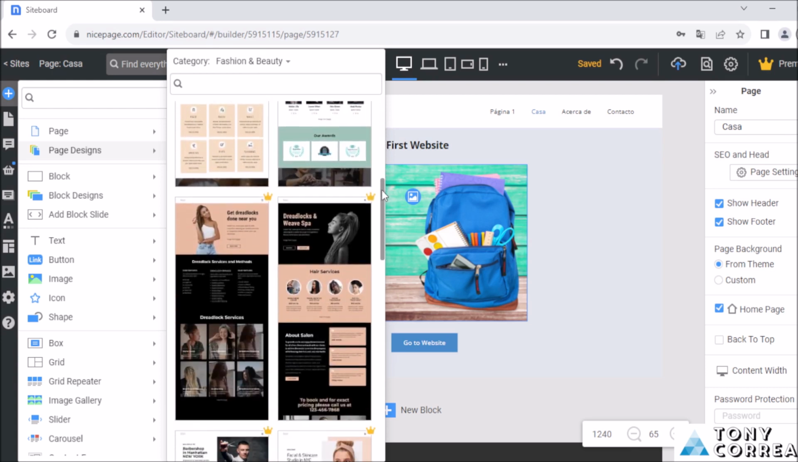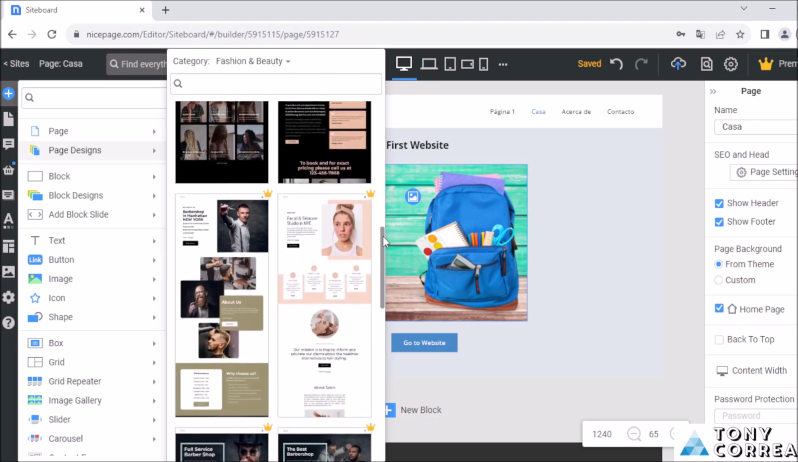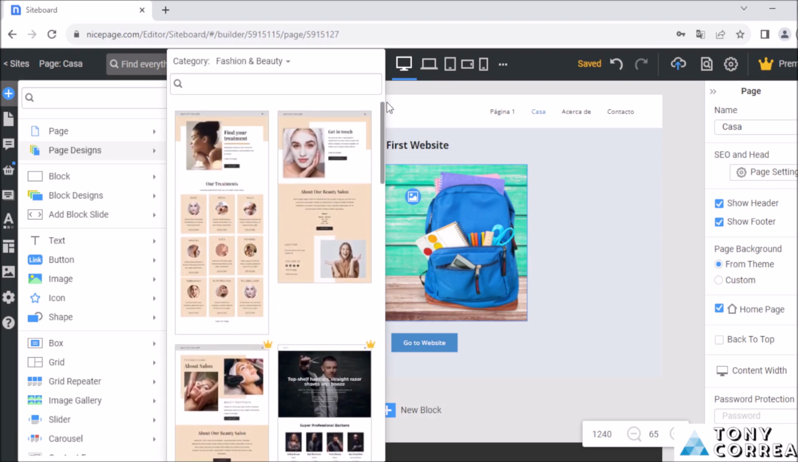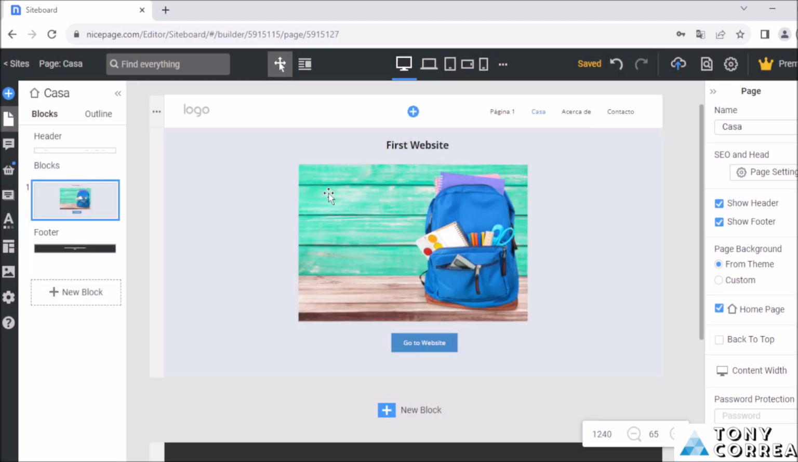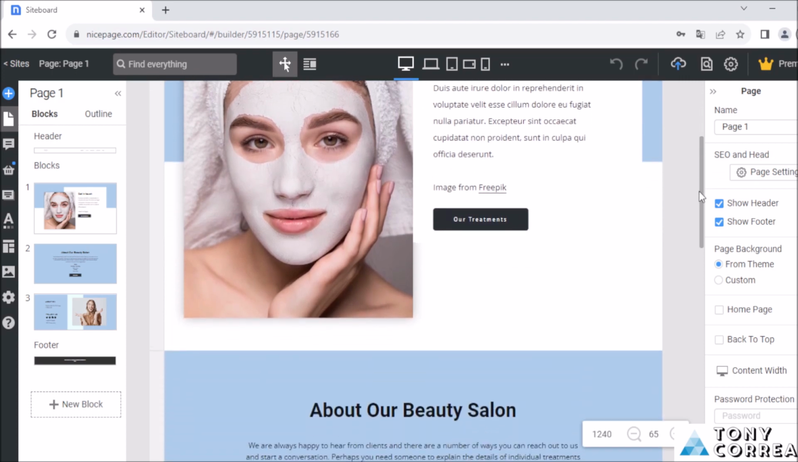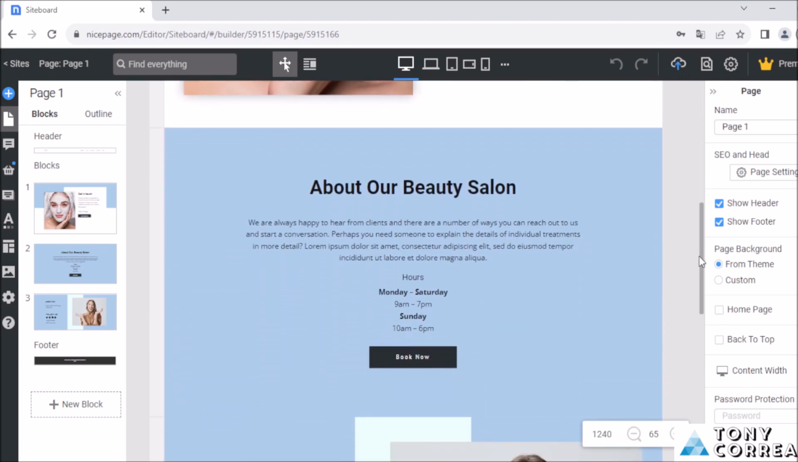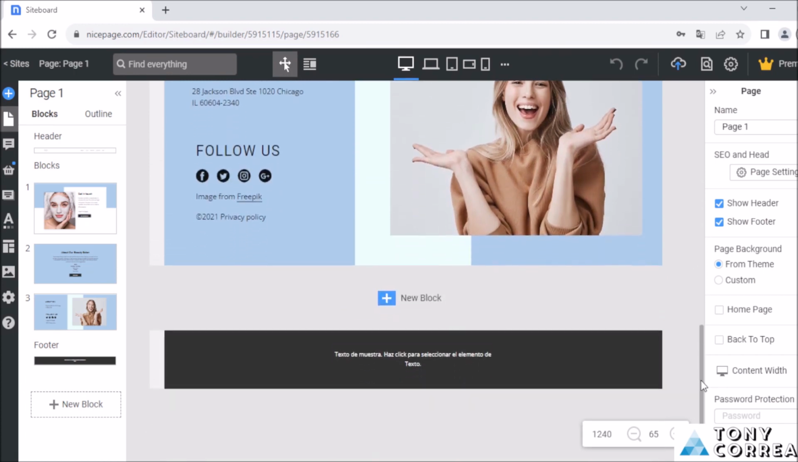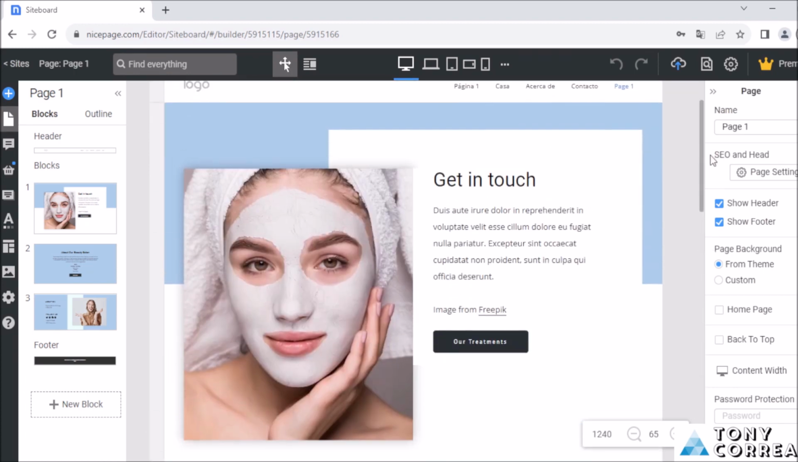Some are for free and some you have to pay. Yes, so imagine guys you would like this one, for example, click here, and it is uploading. Okay, as you can see, it's uploading here, and you are going to replace the texts with your own information. For example, get in touch.